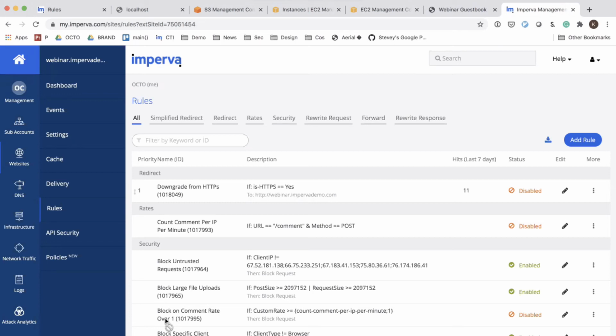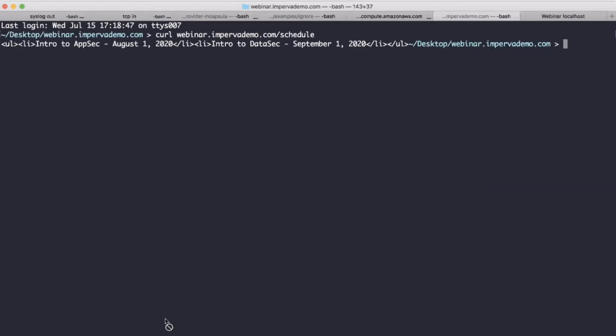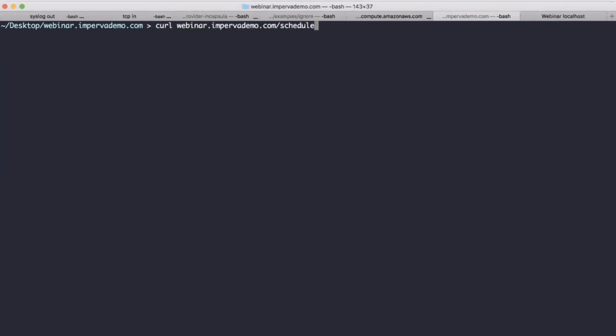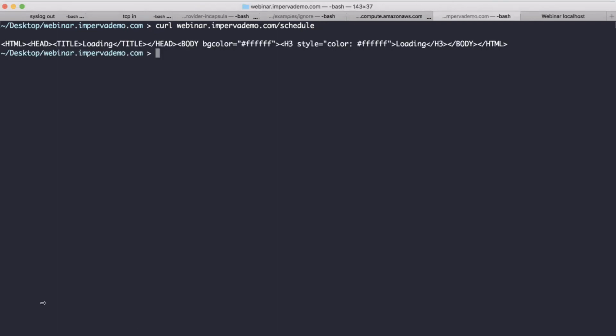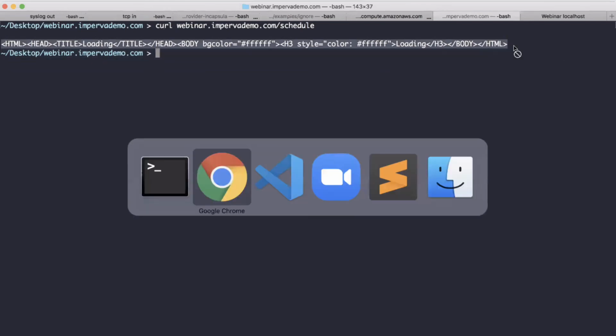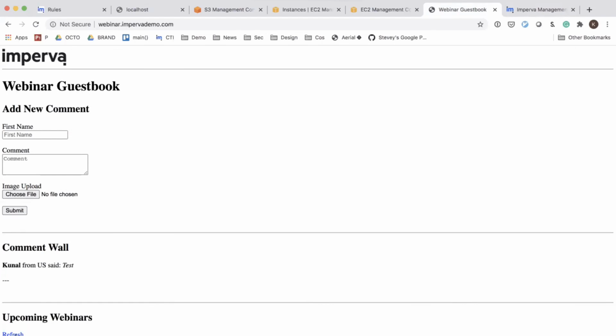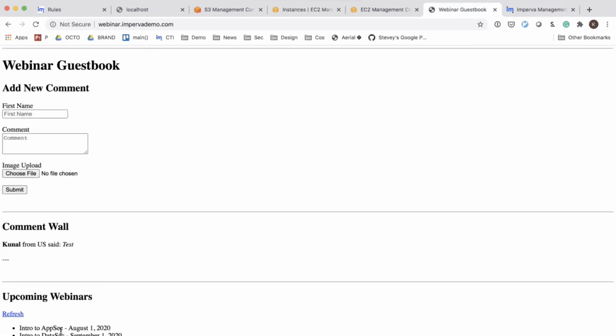Again, you can chain it with other things. So I can chain it with a URL if I wanted to. And sorry if I'm speaking a little bit faster, I'm just trying to pick up the pace a little bit over here. So if we now go back to webinar.impervademo.com/schedule, you'll see we blocked that HTML over here. And if we now jump back over to the web browser, let's just refresh the page and make sure that we can access this from the browser. And sure enough, we can. It's just that my curl call locally isn't working.